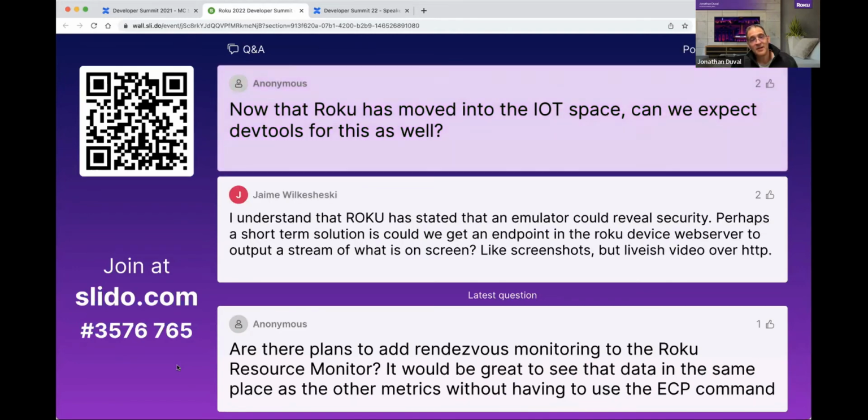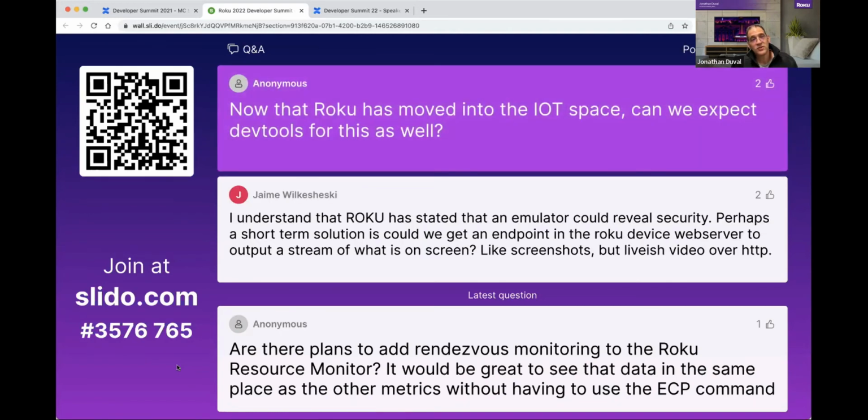Okay, got a Roku smart home device question. Now that Roku has moved into the IoT space, can we expect developer tools for these as well? I don't think we have anything to say on that right now. Yeah, no comment. Moving on.